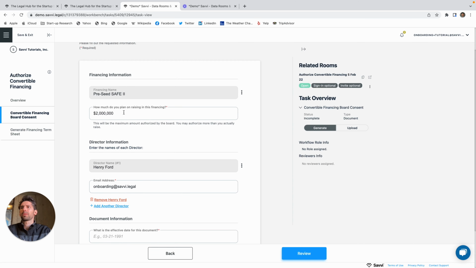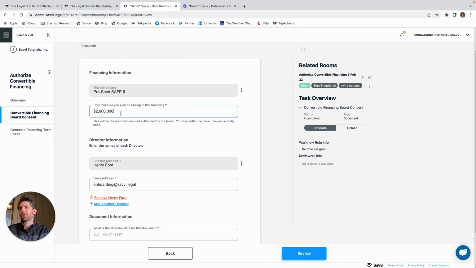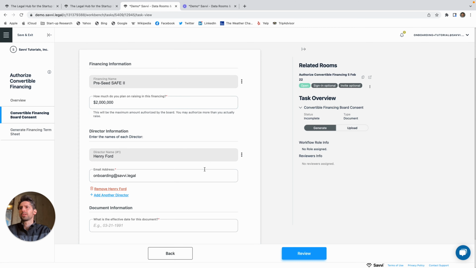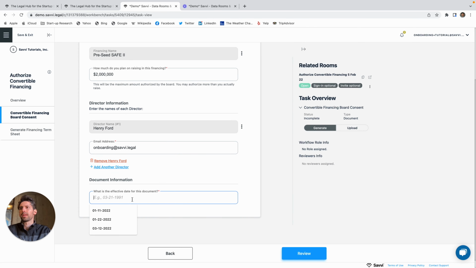And I've already populated how much I'm going to be raising, $2 million, which you can actually raise less than that, but you're authorizing up to $2 million. And so it's good to authorize more than, in some cases, more than you're actually planning on raising. So I'm going to go ahead and submit these.